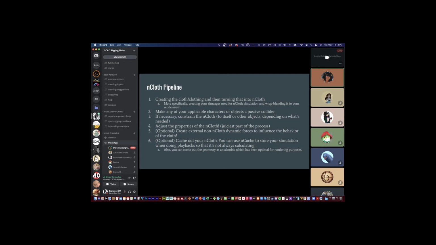And whenever you're dealing with NCloth, you probably want to make any of your applicable character models or objects into a passive collider, anything that would collide into your NCloth, touch it, etc. And if necessary, you could constrain the NCloth to itself or to other objects, depending on what's needed for your specific simulation. And then the juiciest part of the process of simulation is adjusting all the properties of NCloth. This is where all of your time will be spent.